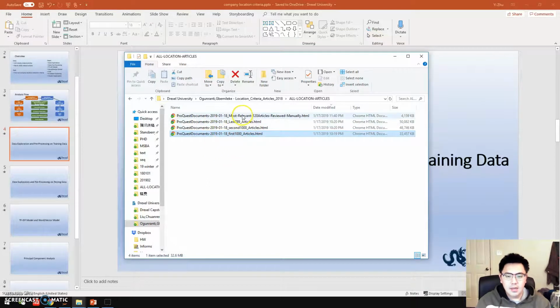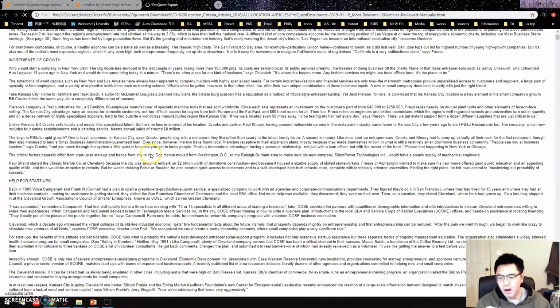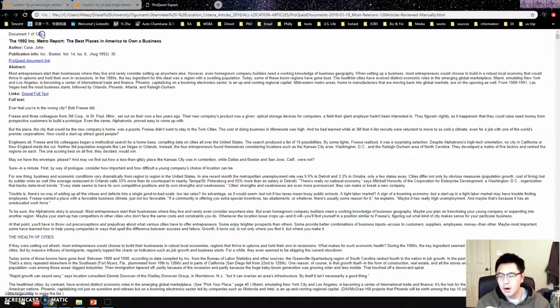So we see here that I have 4 data sets. The first one is the 120 articles that are most related to the location criteria, and the last 3 are the ones that are not as closely related as those 120 that are related to the company location selection criteria. So let's click on this first one to see what it looks like. So basically it looks like this. It is an HTML file, and we have 120 articles in here.